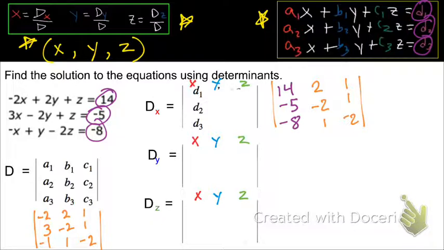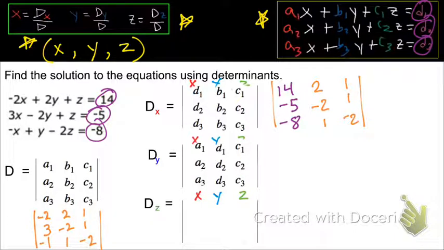For the second one, dy, all of the columns are going to stay the same except for the y column. That's the one that's going to change to d1, d2, and d3. But the first and third columns are going to stay the same. So the second column is going to be that 14, -5, -8. But the other columns are going to stay the same as our original D matrix.